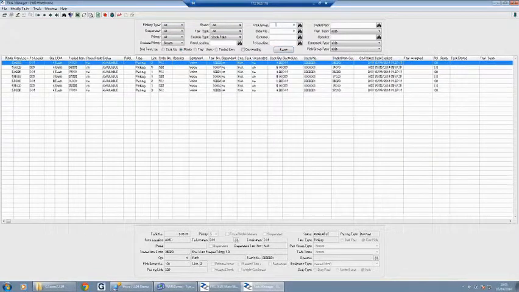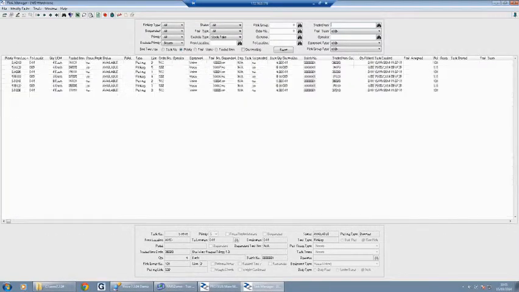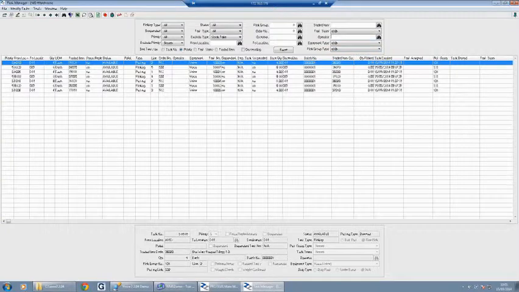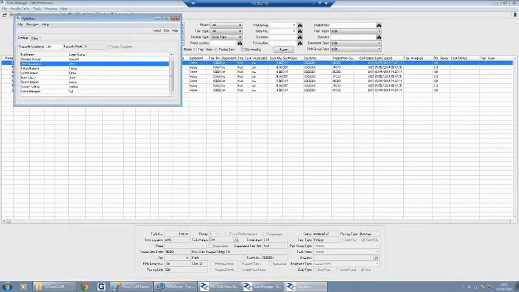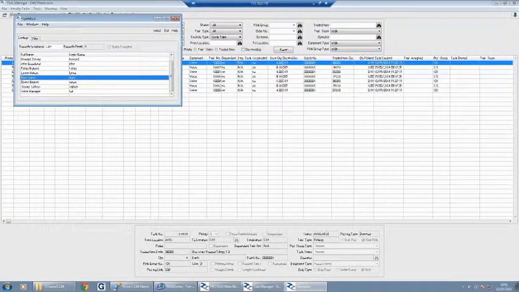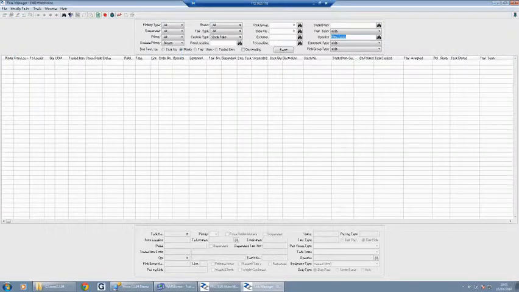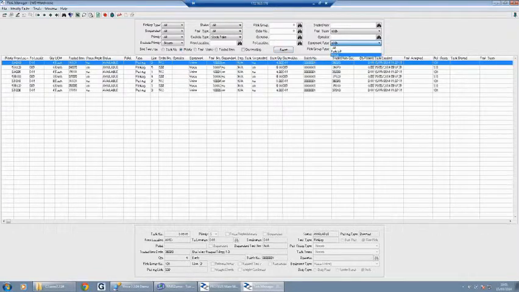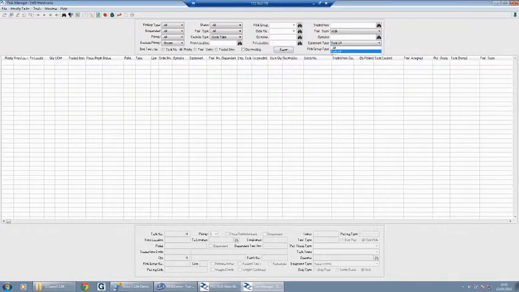You can filter by pick group. You can filter by a specific traded item. You can search and you can select a specific operator. You can even choose the type of equipment that you want to search for. So let's have a look at the forklift truck. We have no forklift trucks in operation at the moment and no tasks outstanding.